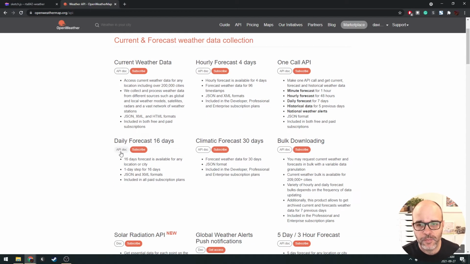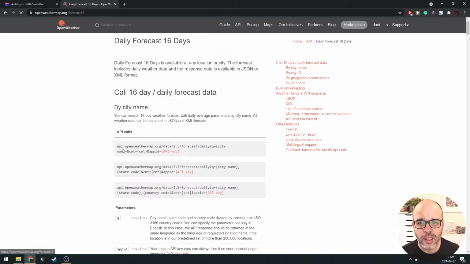Whatever, good enough. So every API is going to be slightly different. They're each going to have their own documentation. Think of each API as a different programming library, right? They have their own way of doing things, their own structures, but they follow the same general concepts. Let's take a look at the documentation.